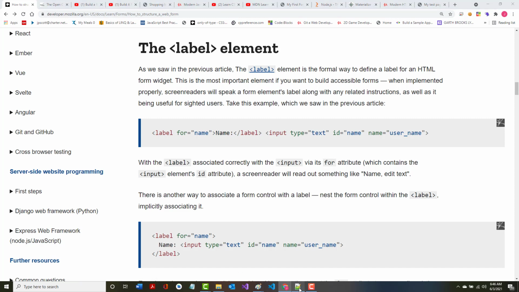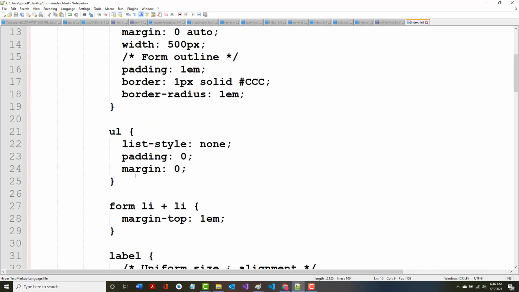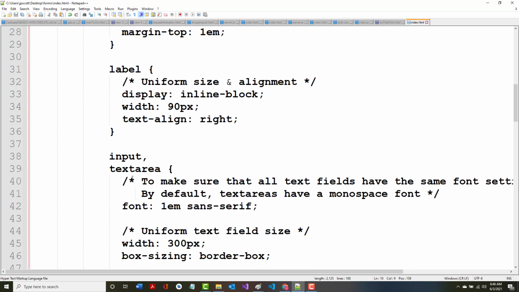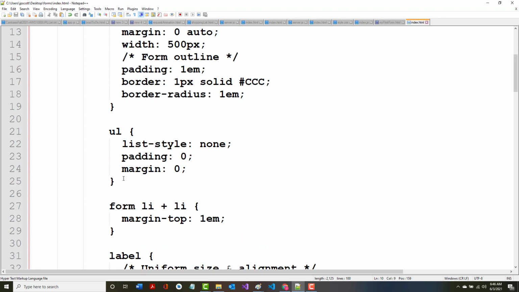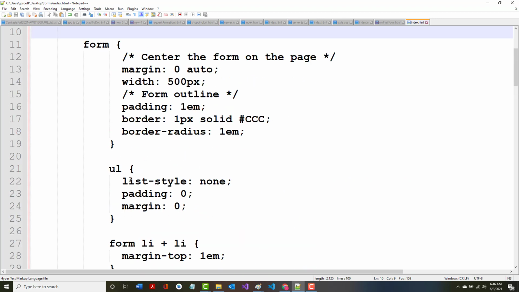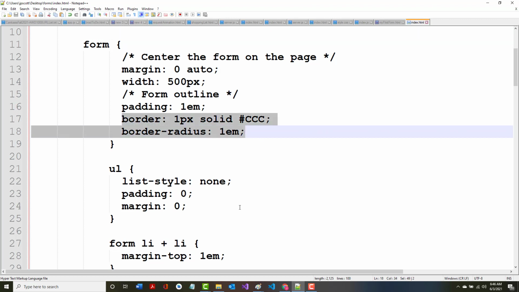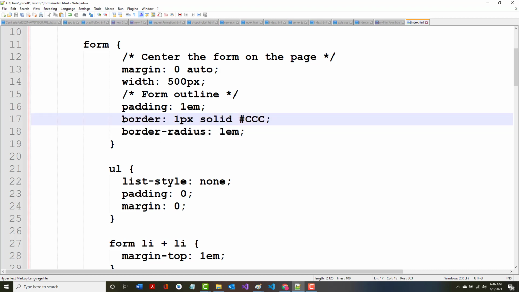Now, they didn't say to do this, but I can come in here now, where we have this border all the way around here, and I can remove this. So I'm going to comment out these two lines.